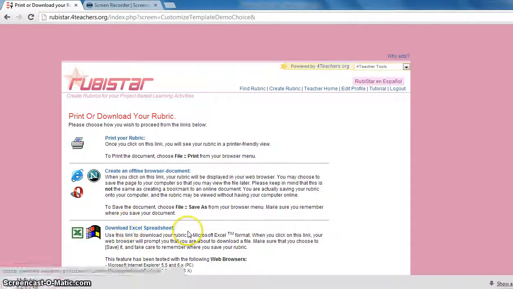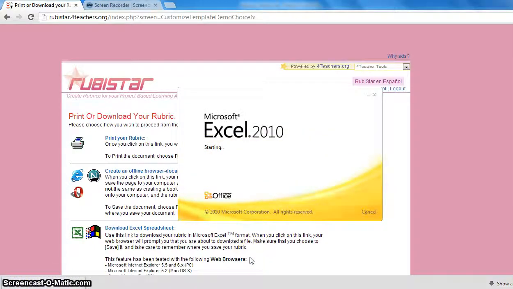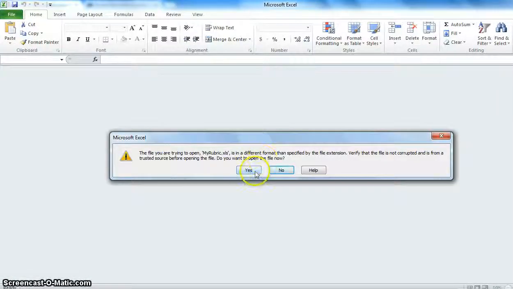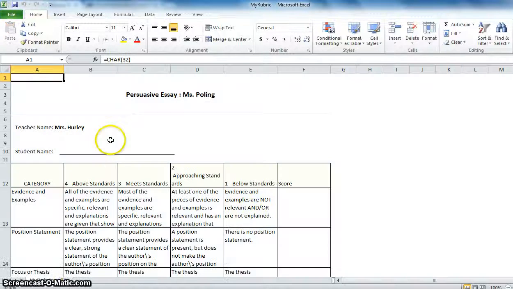So let me show you really quickly how downloading it as an Excel spreadsheet works. So you can see what it looks like. You can see my browser is downloading it here. And it's all finished. So here is my completed rubric. And I'll say yes to that, and there it is.